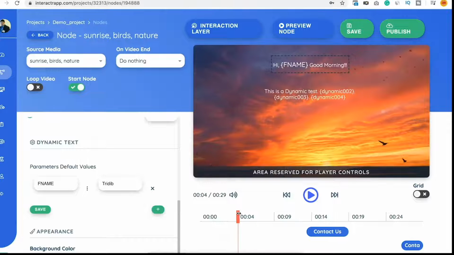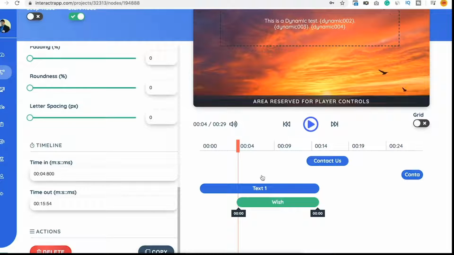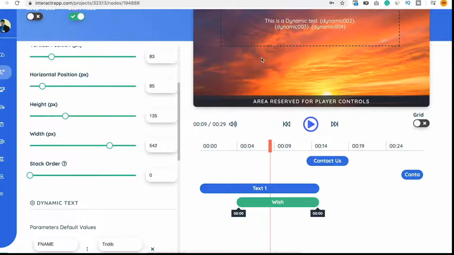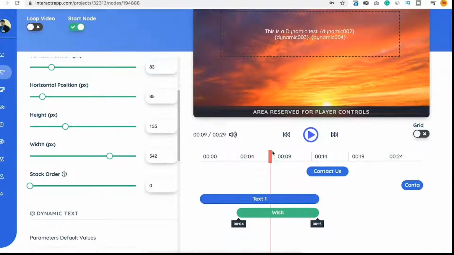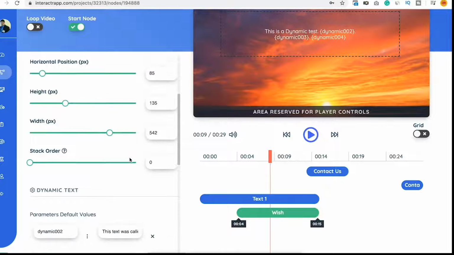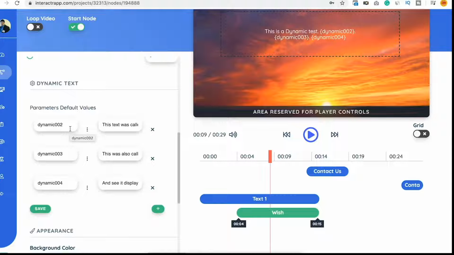Also at the same time, at node 004, I have another dynamic text. So this is dynamic 002, dynamic 003, dynamic 004. What is there in these three particular dynamic codes? Again, I click on this. So you can see I have three dynamic texts, dynamic 2, dynamic 3 and dynamic 4. These are the three default values that I am pulling from here. You can also pull data from outside, which I will show you in a separate video altogether.